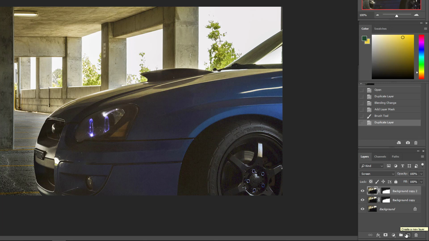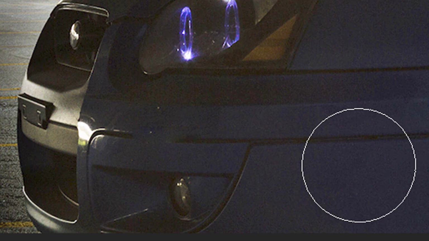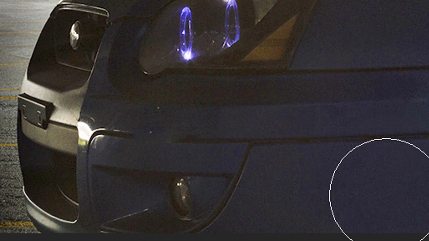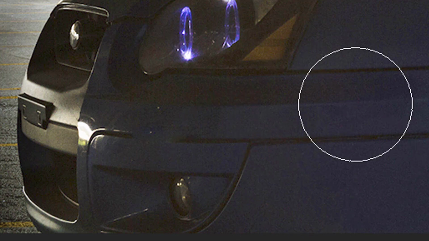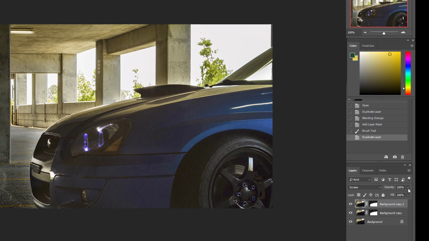Now we have a small problem. We're beginning to see a lot of noise in this, and because the car is blue and noise is really overly noticeable on the blue channel, this is a problem. So I'll come here to opacity and I'll drop this back a little bit, just to diminish the noise. So I'm about halfway on this top channel.